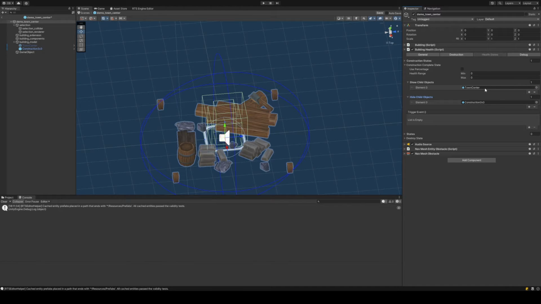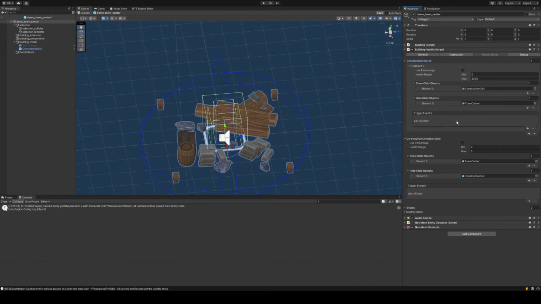One more thing about these health states is that we can also have Unity events, if you have your own custom scripts that are probably handling the states some other way. Then when this construction complete state is entered, you can trigger some behavior on your own components. You can also do it for any other health state here.